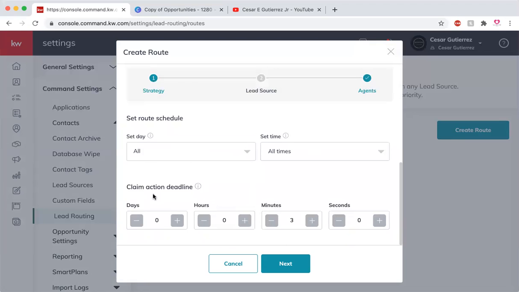And here you put the claim action deadline, okay? So basically this is the time that determines the amount of time each agent has to claim this lead. The minimum is 30 seconds. So obviously 30 seconds is, I believe, way too little of time. So here, I'm gonna put 15 minutes to claim the lead. Or yeah, let's just put 30 minutes to claim the lead and actually call the lead, okay?